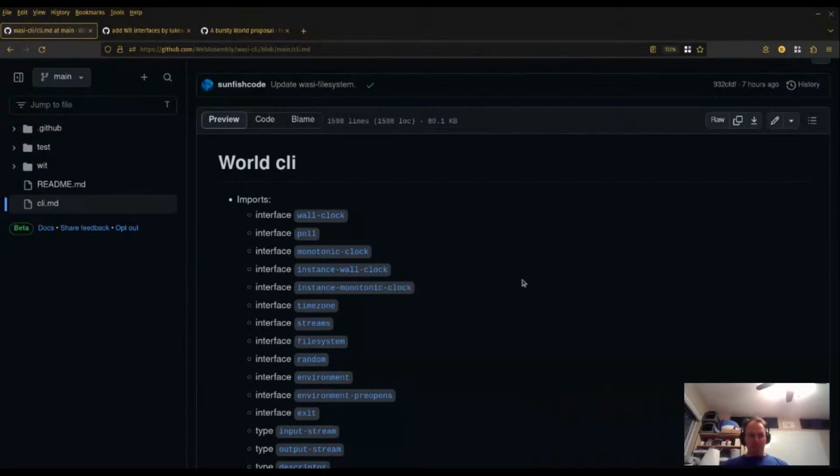So I've got 3 worlds I'm going to show today. The first one is the CLI world. This one was recently approved by the Wasi subgroup to be a Wasi proposal. The CLI world is kind of the preview 2 analog of the preview 1 functionality set. So it has clocks, time zones, IO streams, file system, random, environment variables, exit. It will also have sockets. Sockets isn't quite in this repository yet, but sockets will also be included in this set.